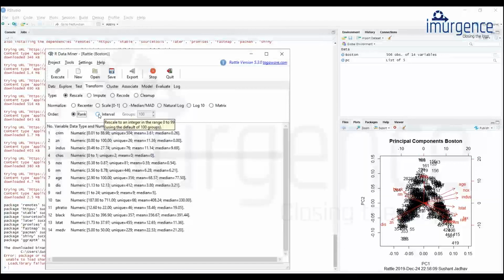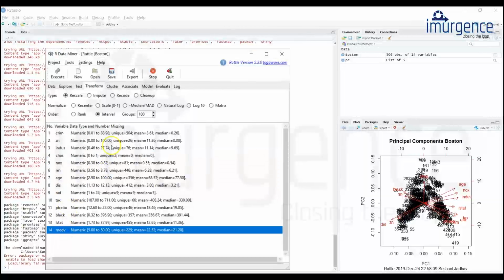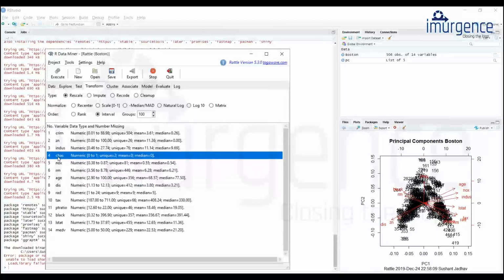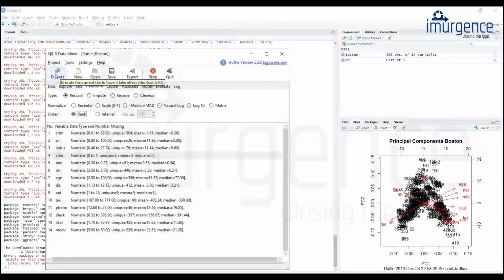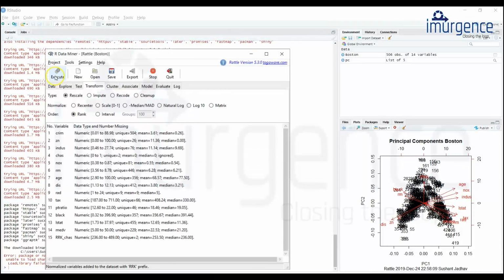So let's say we want to convert a variable into an interval scale, right? So maybe group it, right? So you can select the number of groups. But now for say MEDV it makes more sense, not for CHAS. So let's say we can click over here, or we can rank also, but ranking MEDV won't make sense. It will make sense for CHAS, because you want to rank it, convert it into a factor. So you can just say rank order, just say execute. You'll get a new variable, right? So it will have some component of CHAS as a description, RRK underscore CHS.